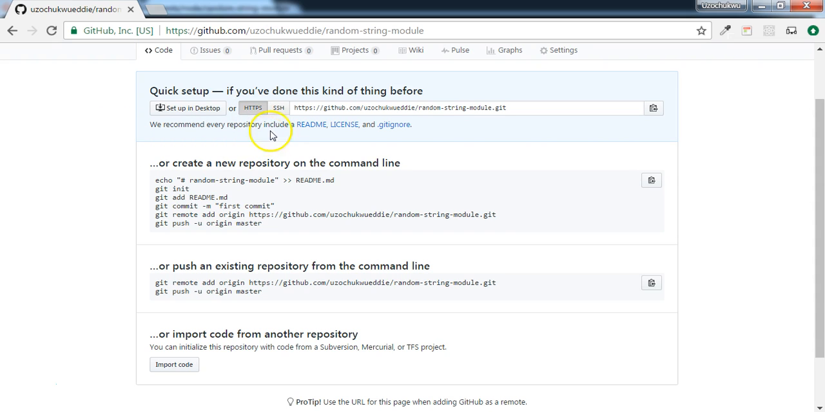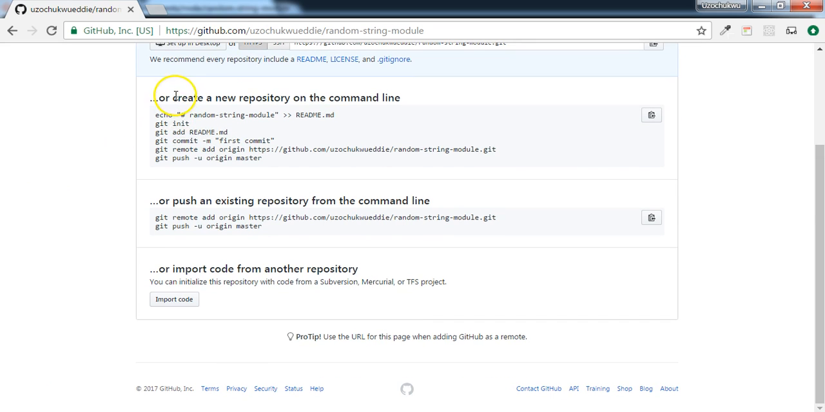So if you know how to use SSH, you can do that, but for the purpose of this, I will use HTTPS. Now if you check this, it says to create a new repository through the command line with git init, which we've done. Now, git add readme.md. What we're going to do is create this readme.md file.